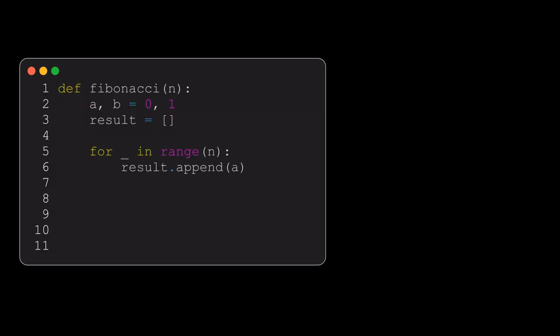Inside the loop, we use .append. This plugs our current value of a into the end of our list. It's like adding a new bead to a string.